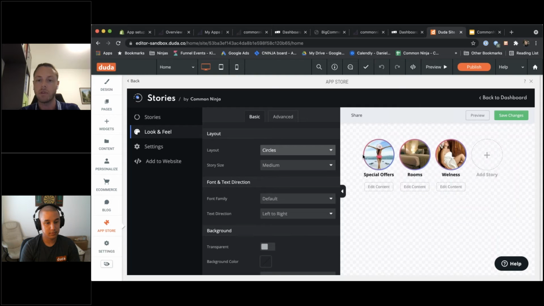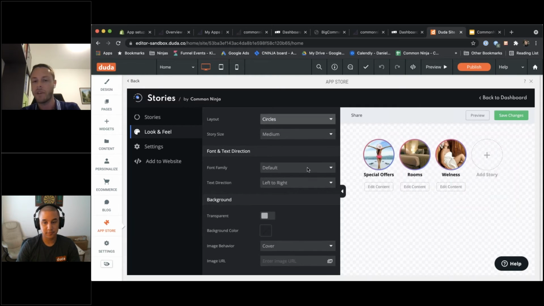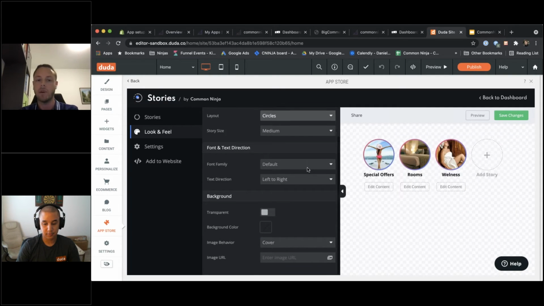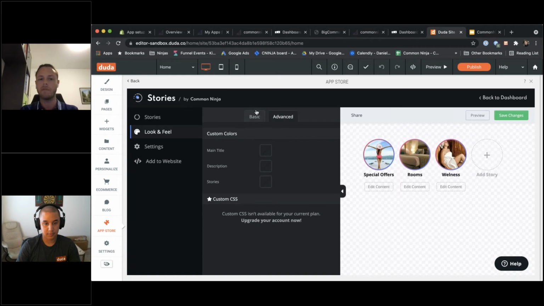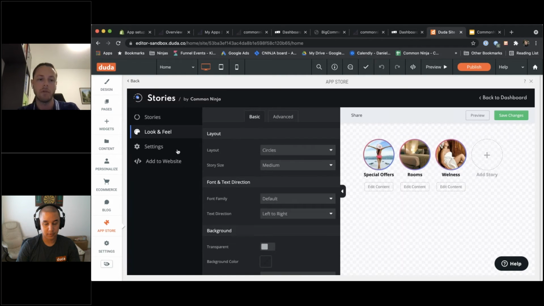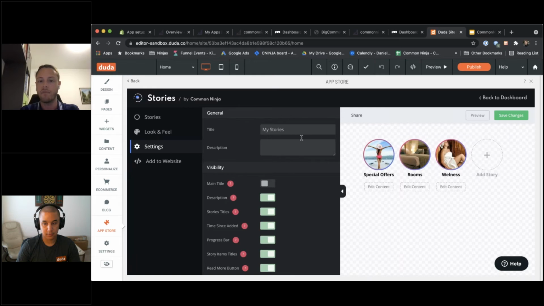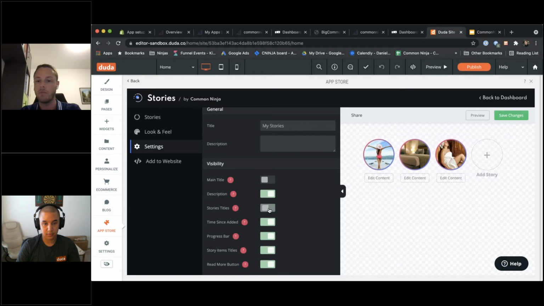And let's keep the circles because I really like them. I can change the font family so it will be the same one as I have in my website, and I have some more advanced options. We won't go through them right now. And in the settings, you have full control on what's visible and what's not visible.